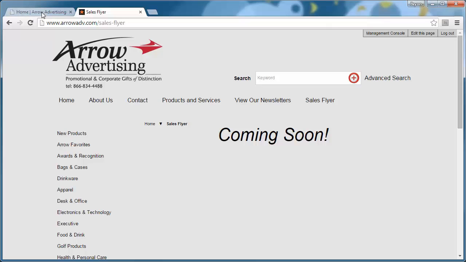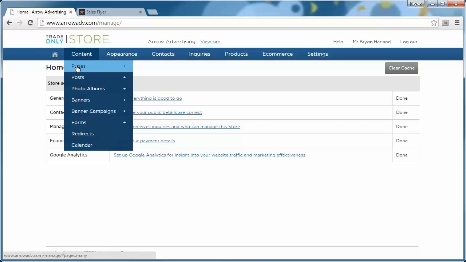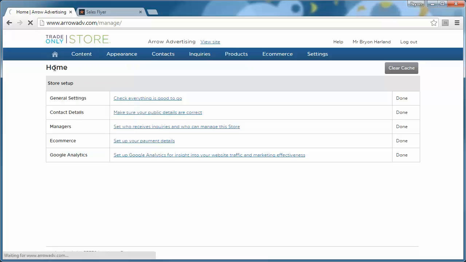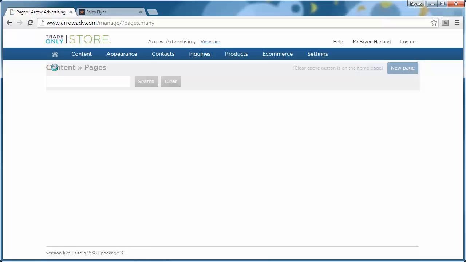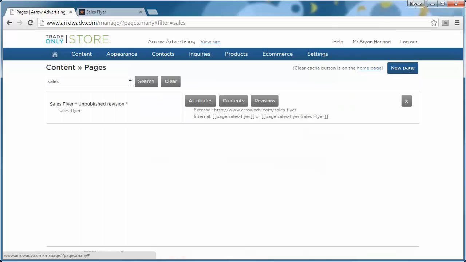So we're going to start by going into Pages. So Content and then Pages. And then we're going to search for the page we want to do this on. So I think we're going to do maybe Sales and click Search. So we have this page here called Sales Flyer. I'm going to go ahead and click Contents.